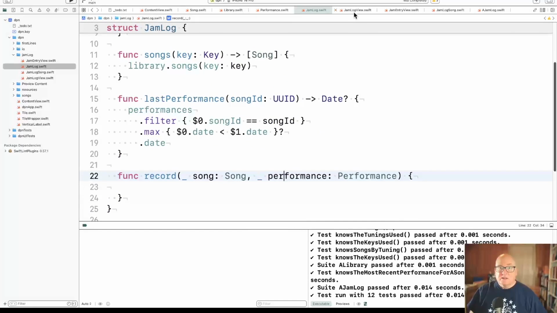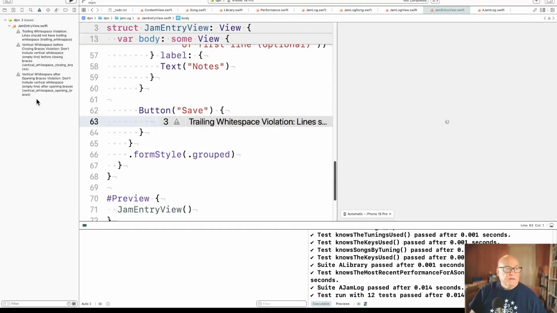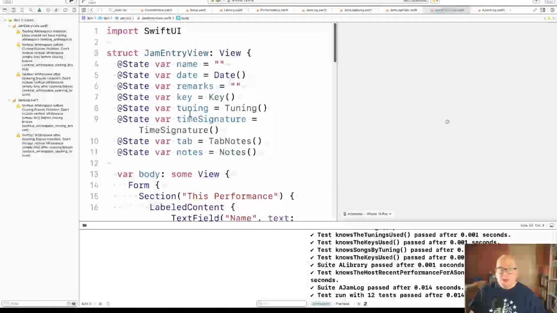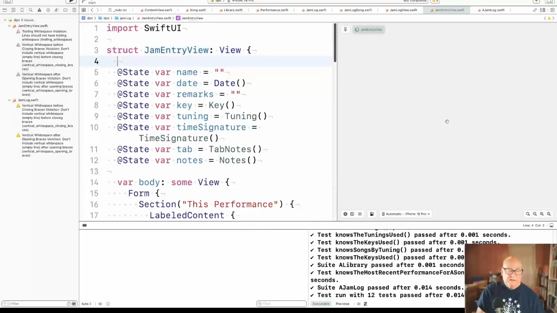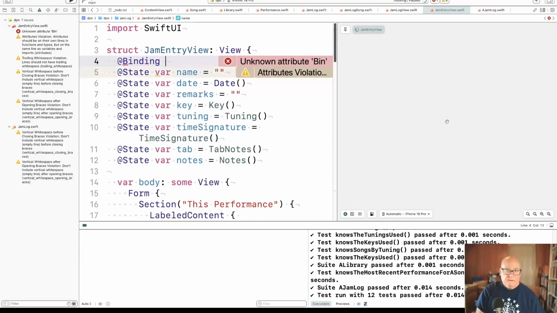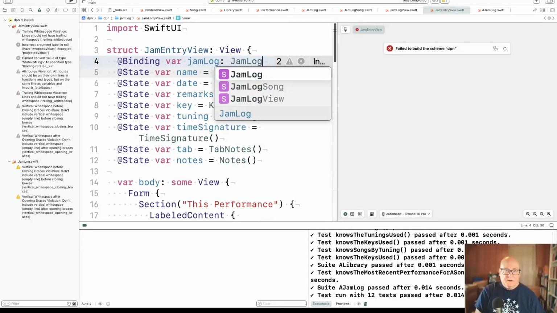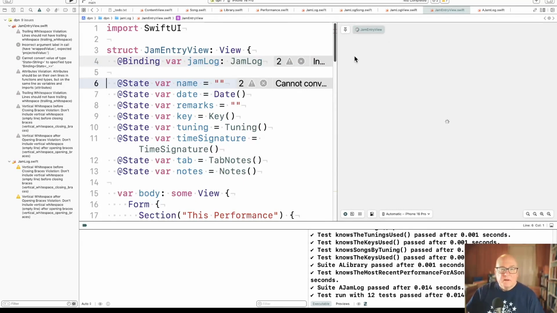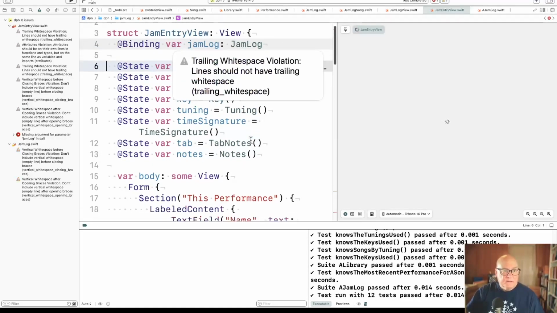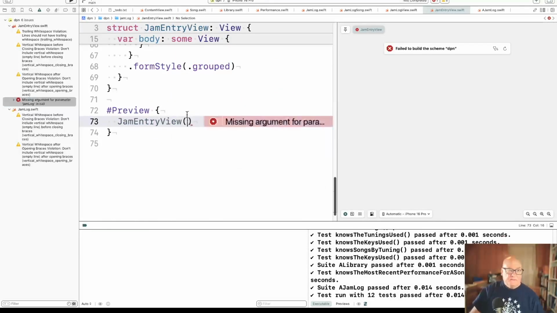All right, but let's go back to jam log song. What is the problem with this? Okay. All right. Well, we don't have the jam log coming in though, so we need that. Binding var jam log of jam log. Okay. So if we had that, okay.